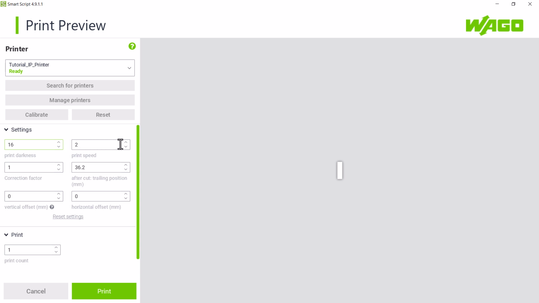Print speed. The print speed can be adjusted here. As the quality of the result depends on the correct interaction between print speed and print temperature, we recommend leaving the value at 2 and adjusting the print temperature if necessary.